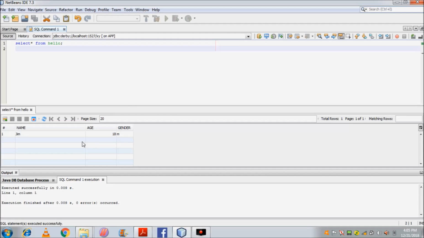Now see here, in the statement I did not specify the value for the column age, but here the default value 18 has been stored, right?